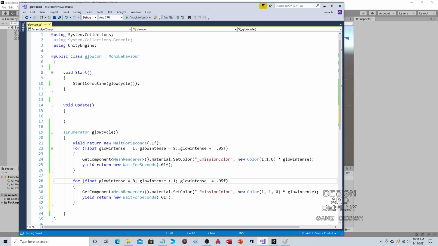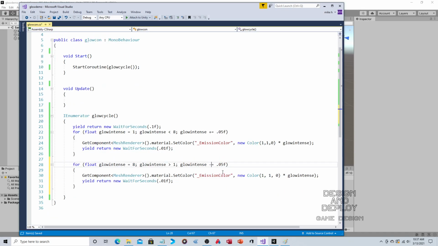Rather than starting at 1, ending at 8 with an increment of 0.05, you're starting at 8, ending at 1 with a decrement. Is that a real word? You're decreasing by 0.05. So you just reverse direction. And then you would just say, do it again. So yes, a coroutine can be auto-recursive.